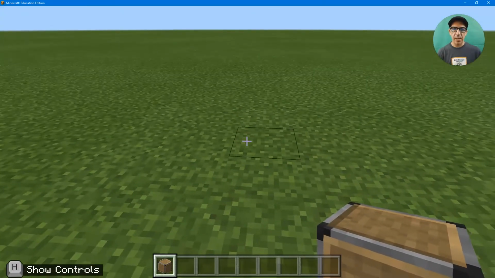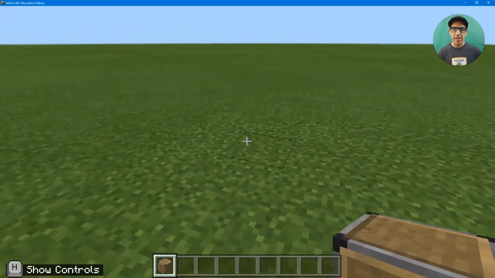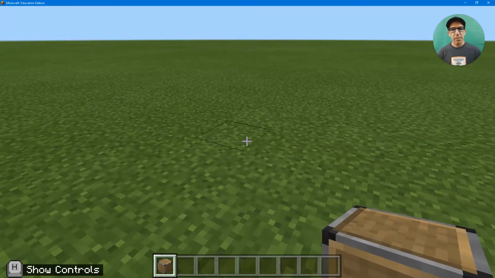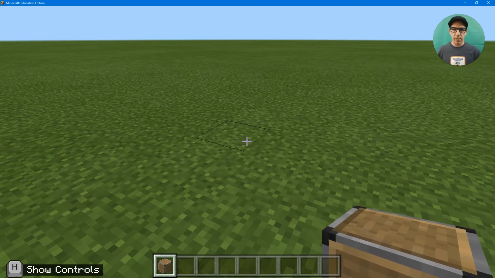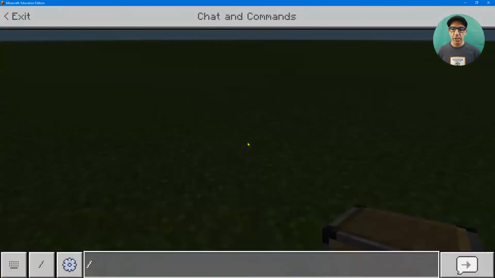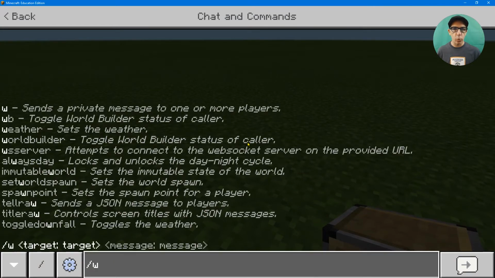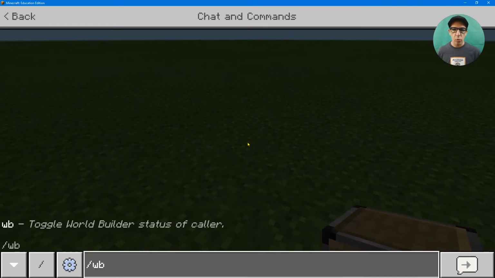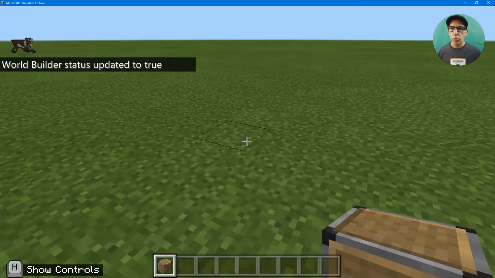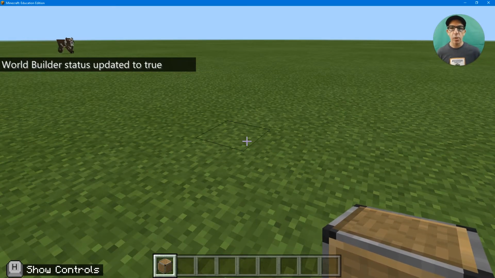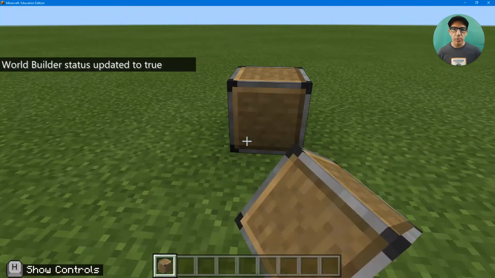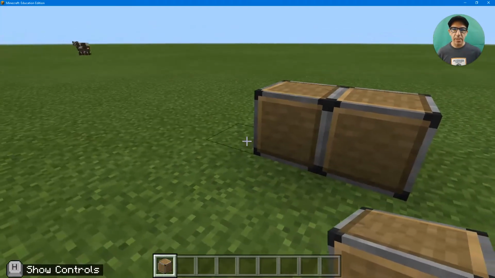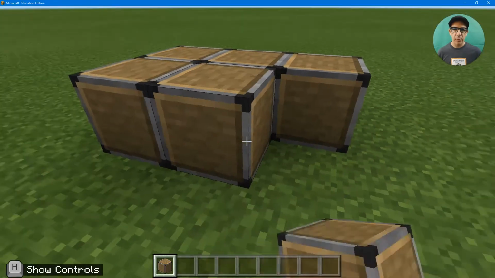I'm holding it and I try to place it and nothing happens. Because it's considered a world building block, you have to change your status to world builder. So type in / on your keyboard, then type in W for world and B for builder. Once you hit enter, you'll notice your world builder status is updated to true on the command line. You'll see it on the top left, and now you'll be able to place the block.